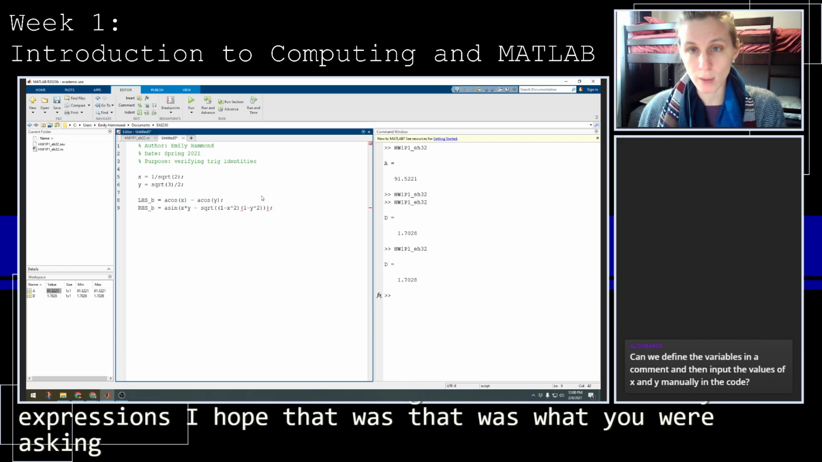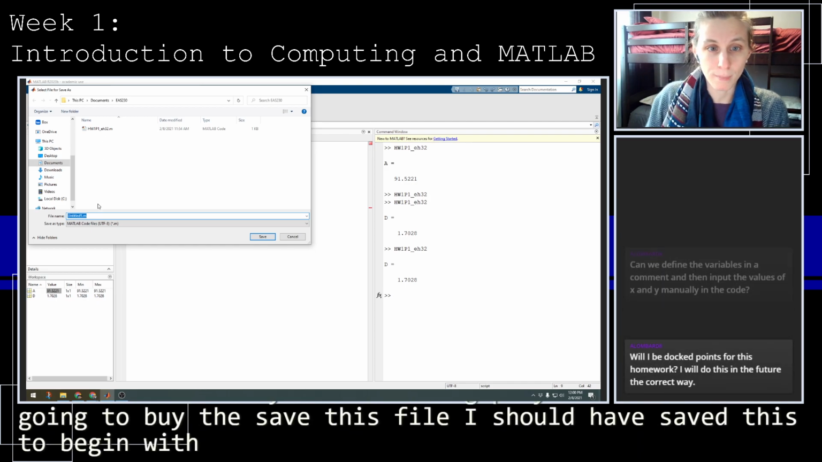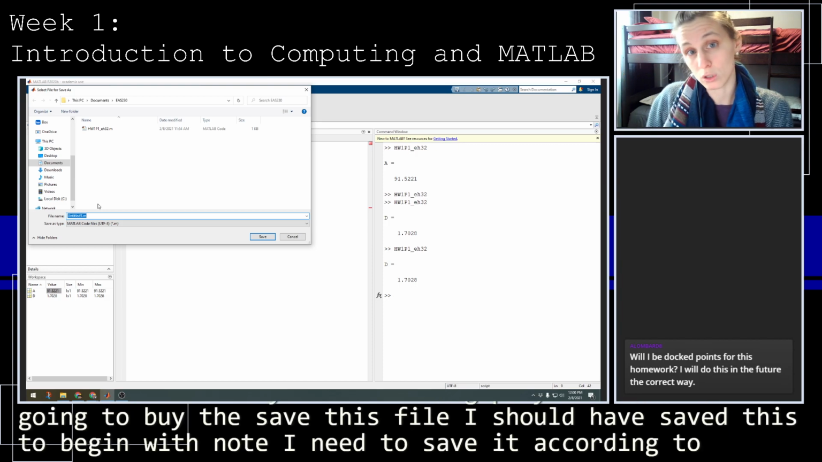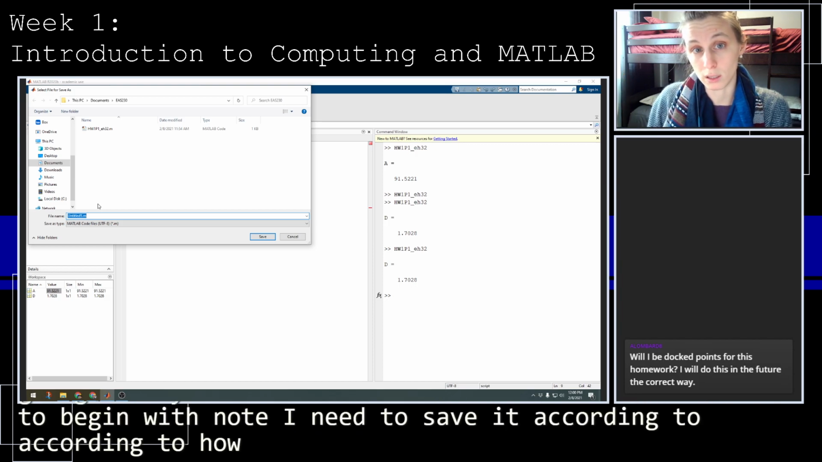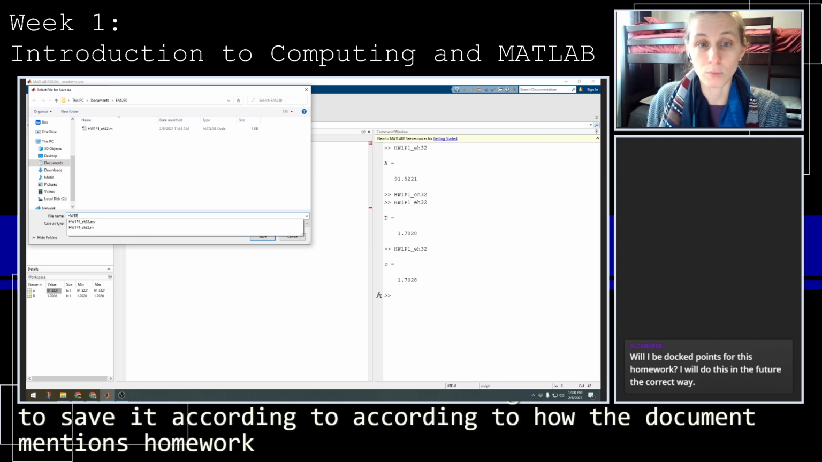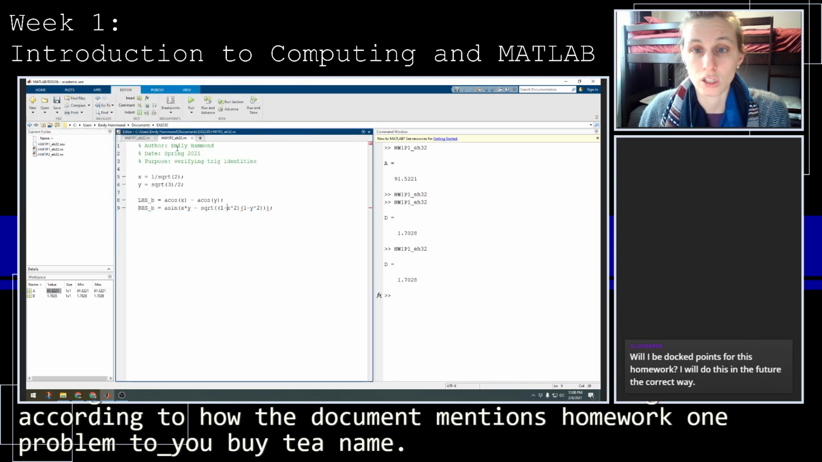So I wrote some code. I'm going to go ahead and save this file. I should have saved this to begin with. Note, I need to save it according to how the document mentions: Homework 1, problem 2, underscore UT name dot m. So now it's saved.